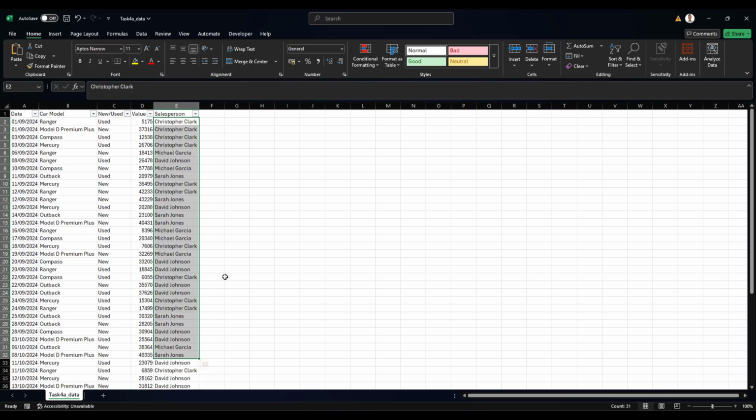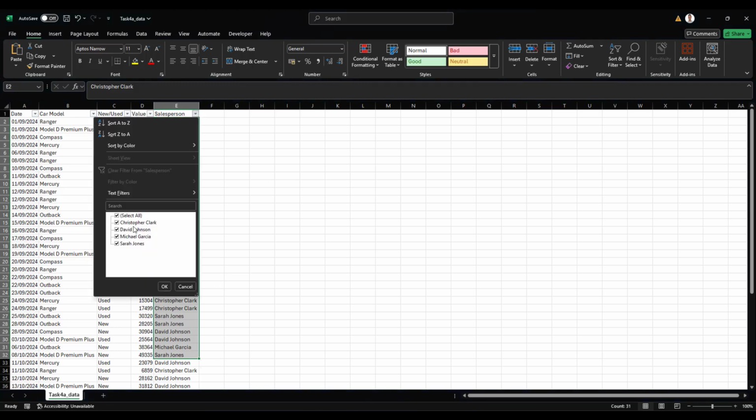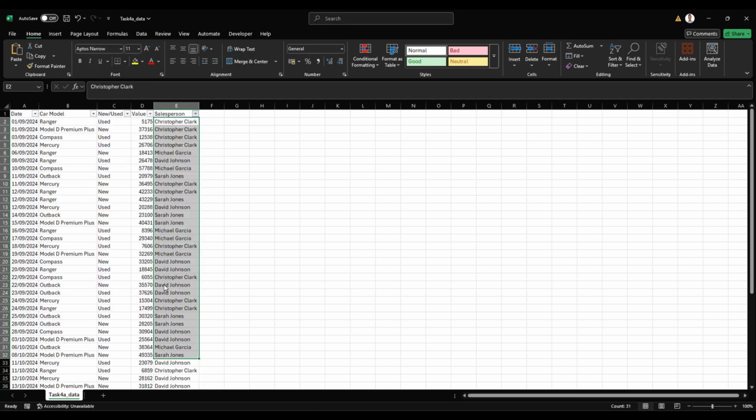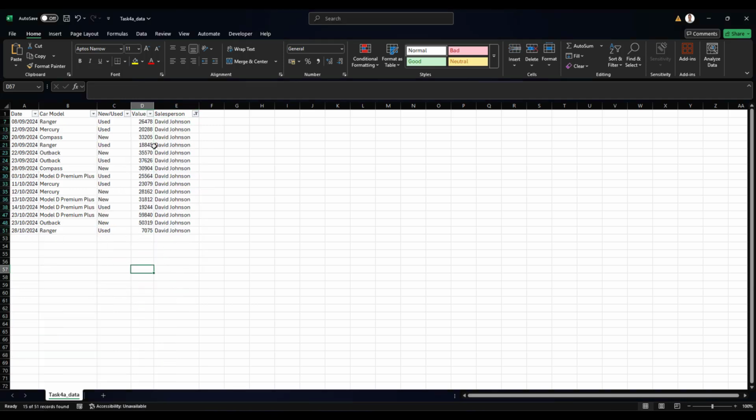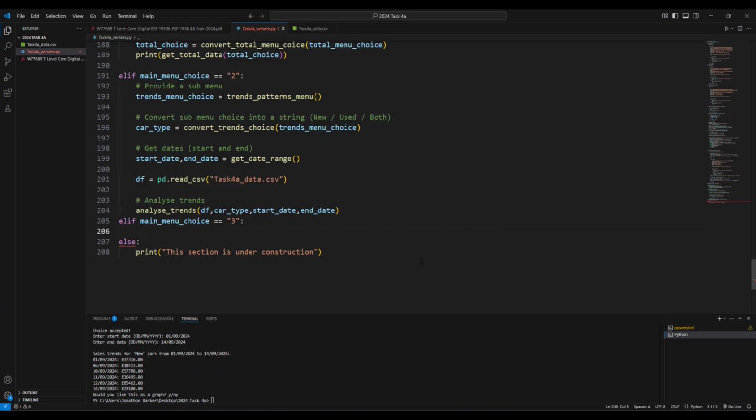We could work out, for example, let's choose David Johnson. How many cars did David Johnson sell? What was the range like over a certain period of time, from the 8th to the 3rd, for example? We can do tons of stuff here, but we've got to be smart about this and use our existing code base to our advantage. So what are we going to do?